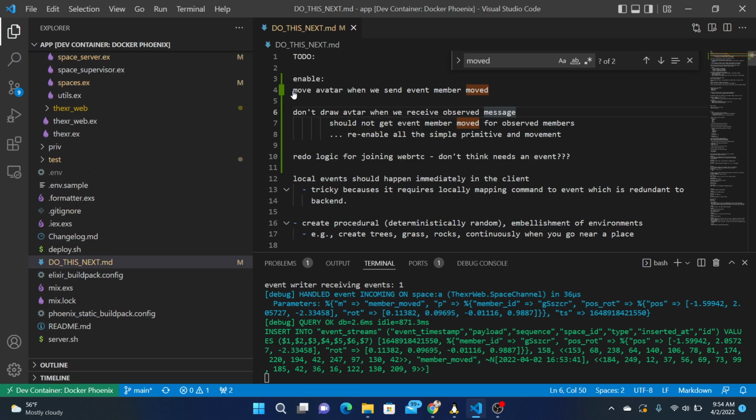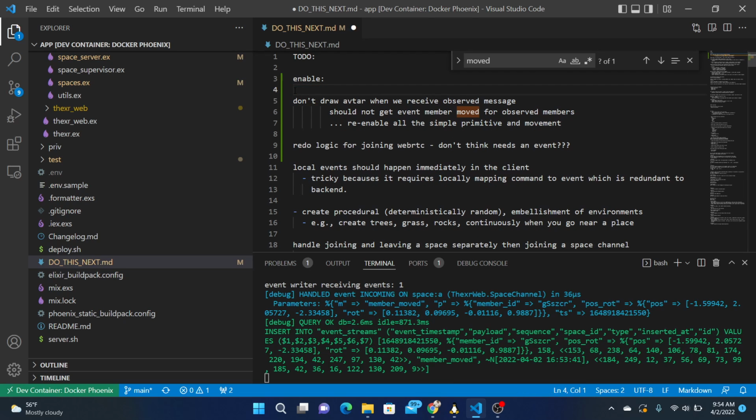Okay, so move the avatar when we send the avatar moved. Don't draw the avatar when we receive the observed message. And let's just see if this works. I think it should work because we only set up the observer. Oh, that's a good question. Let's follow this through.